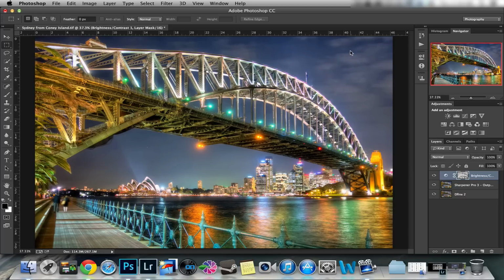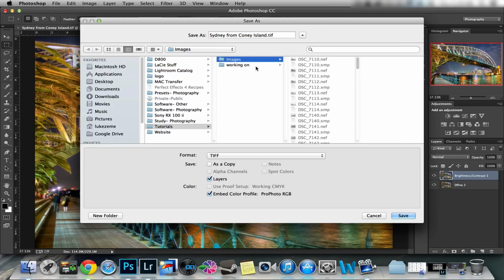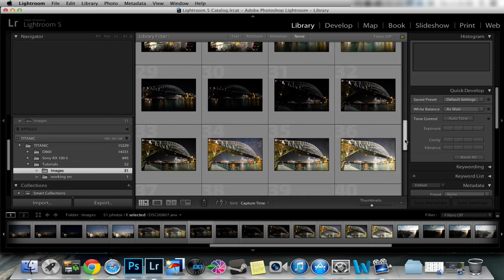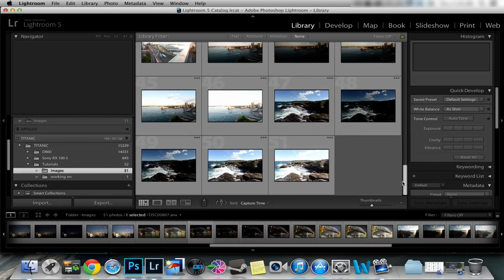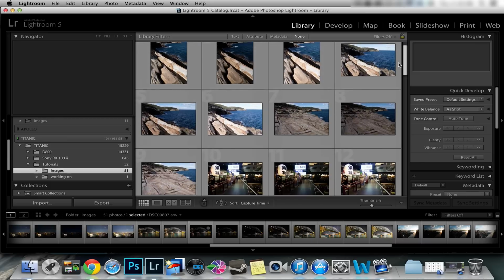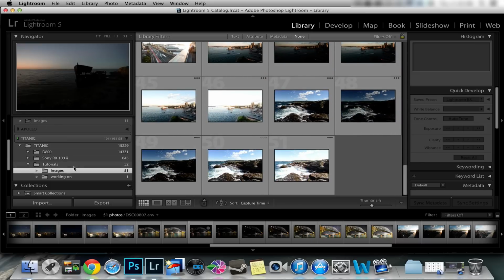Okay. I can file save as. Let's save it back into images. This last bit is pretty much up to you whether you do it, but it's back in Lightroom and it should come up here. If your image doesn't show up, so I saved it as Sydney, so it will come up here.